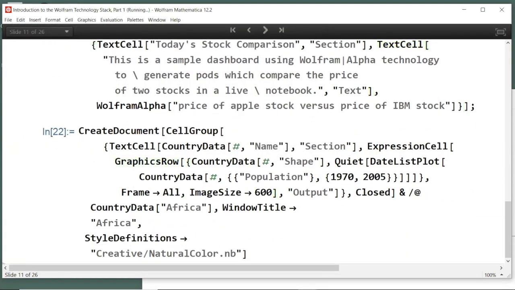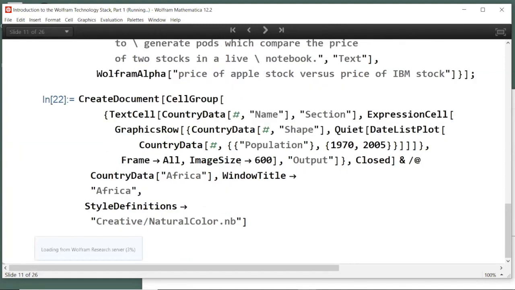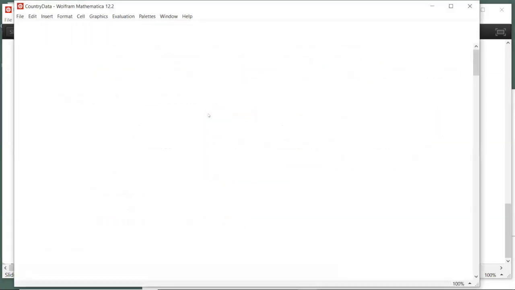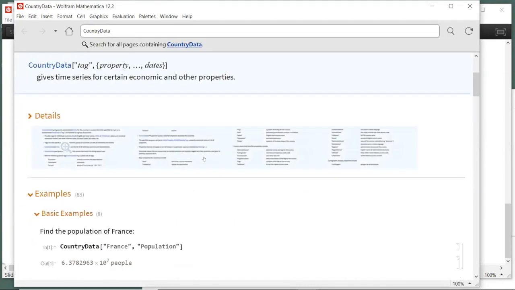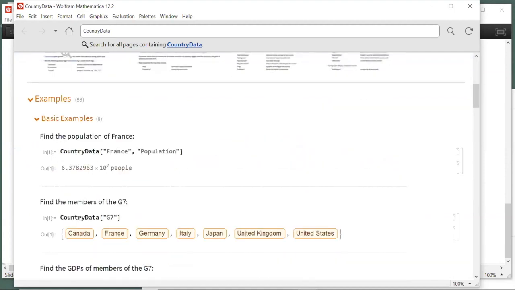Okay, this other thing, this is going to create another notebook. Again, I'm using create document with text cells. This is going to download a lot of data from country data. So it's using our curated data sources. Country data is a built-in function in Wolfram Language where there's a whole team of people at Wolfram that is curating the world's data. We have trillions of bits of data built into the language. Some of these things like chemical data or data on planets, they don't change an awful lot, so they're pretty stable over time. But other things like the population of France gets updated over time.